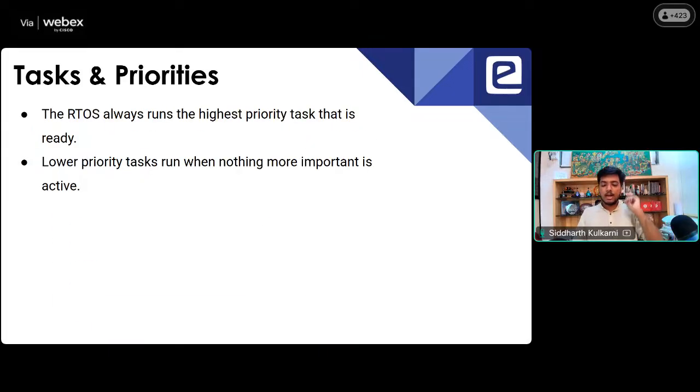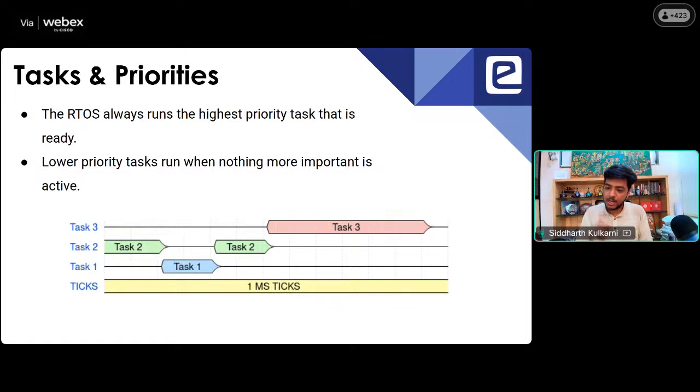So RTOS will run the highest priority task first. The lower priority task only runs when the highest priority tasks are executed and the microcontroller has nothing more important to do. If you take a look at the photo here, task 2 is the least important task. Task 2 is a lower priority task as compared to task 1, while task 1 is the highest priority task. If you look at the diagram closely, you'll see that for the first millisecond, there is nothing more important to run, so task 2 is executed.